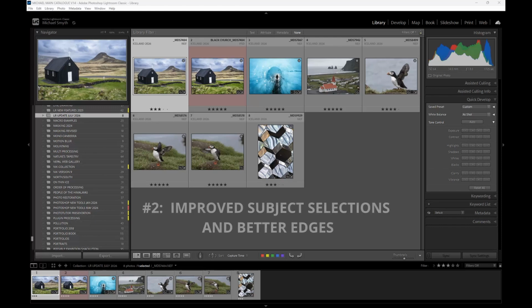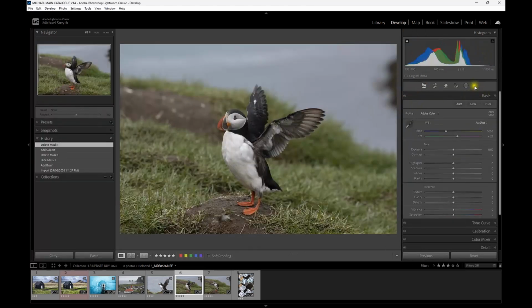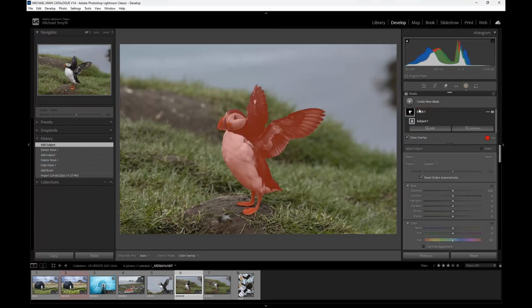Now the second feature that we have is a claimed improvement in selections, and if we go into our develop module, the select subject is supposed to be now a lot quicker and a lot more accurate. I've got a fairly clear subject in this particular photograph and it's found it very easily, so I can't really be sure whether it's quicker or more accurate, but it certainly works well. And if there's an improvement here, then it's well worthwhile, because that just makes our life so much easier when it comes to then making adjustments and work on our images.